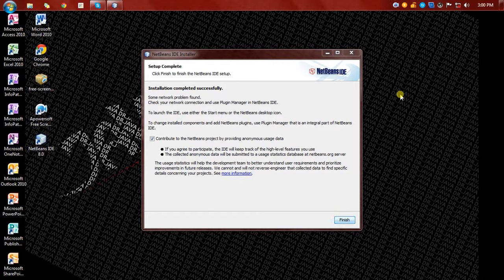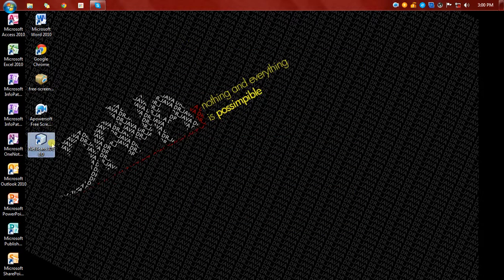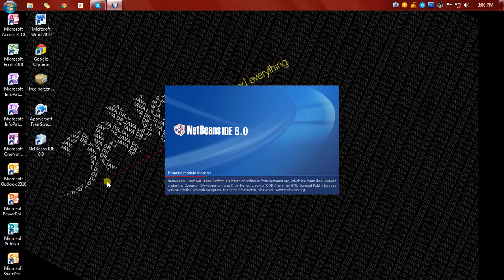Okay guys, now this has finished installation. It has completed installation. Now click finish and open. Guys, you can use NetBeans or Eclipse, but I prefer NetBeans because it has a help key: when you type code, it can complete the code using the help button, so you can easily finish the code without typing the whole thing.